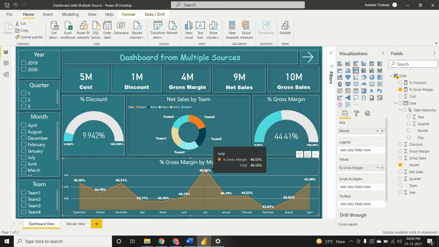Okay, so it is showing the maximum gross margin percentage for the July month, its total is 46.55 percent. And the lowest, less than this, we can see here is 45.38 percent for the April month. Okay, so if we apply the filters, the data will change accordingly.